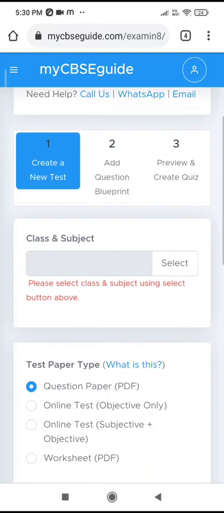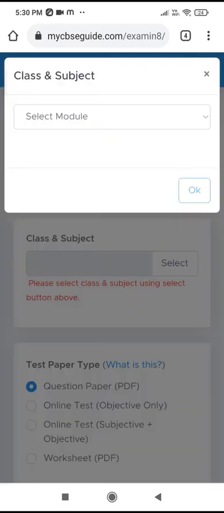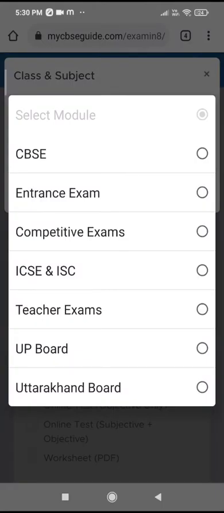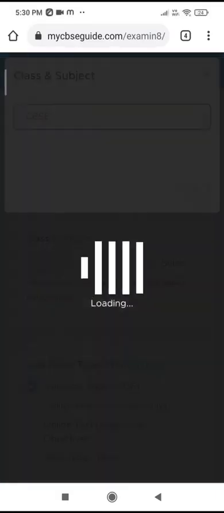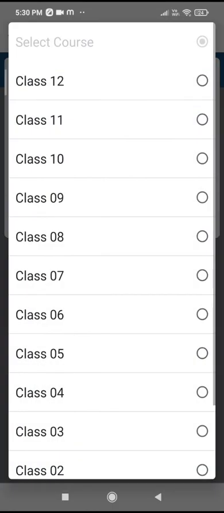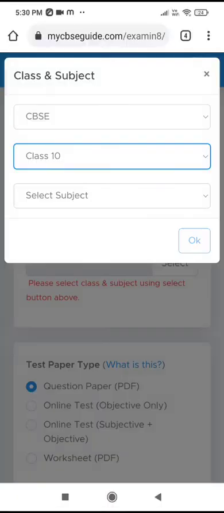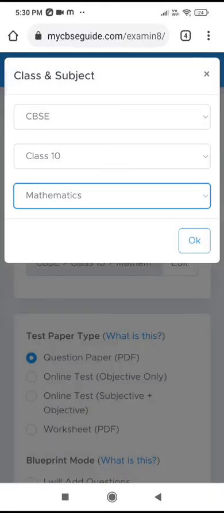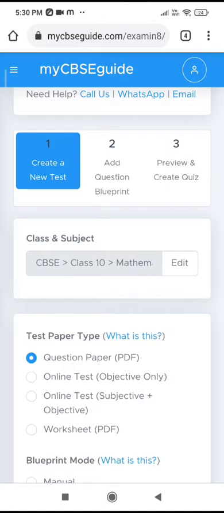What you have to do here, come to the class and subject. So select class and subject, click on the select button. After selecting, select module. So I'll select the module as CBSE. We are CBSE teachers, so CBSE. Select course for class 10. Yes, I have given permission to Varsha madam for creating the paper of mathematics for class 10. So CBSE class 10, select subject. So she'll select mathematics and then click on the OK button. After clicking the OK button, class and subject are filled.